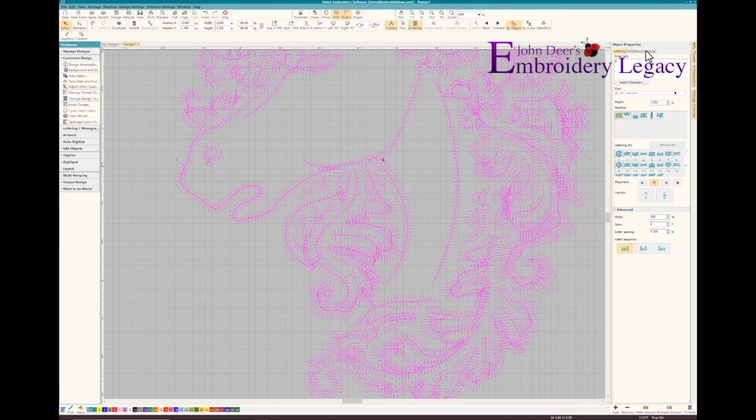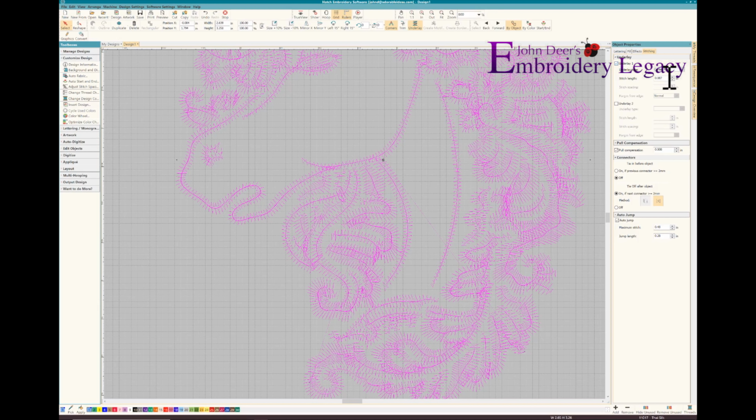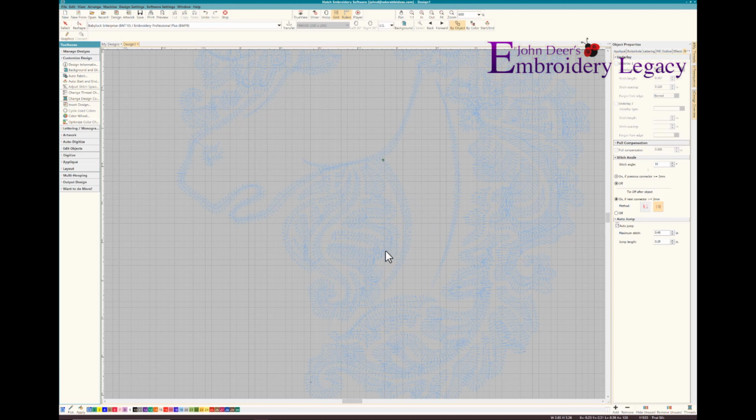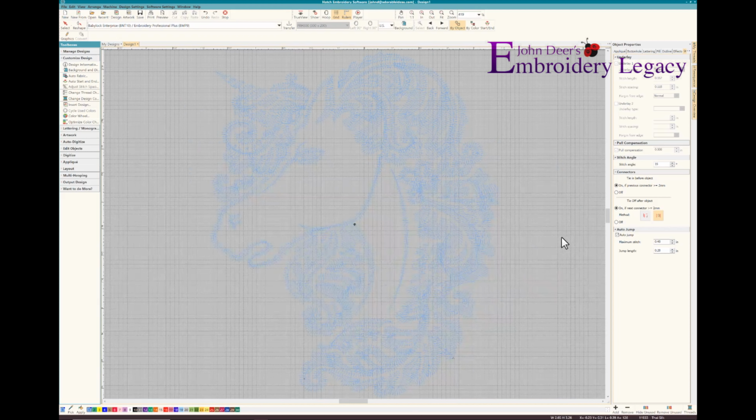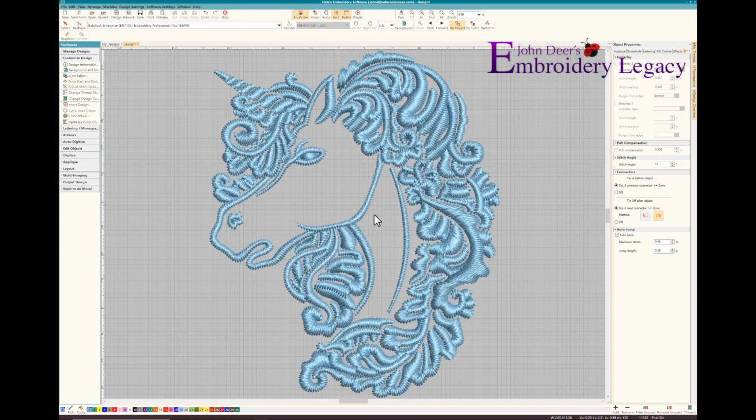Now if I want to, I can also come into my underlay, and I can control, if I want an edge run underlay to define some of these objects that are getting wider, it actually will put an edge run underlay on this, and now I can see that that's going to sew out well for tie silk. Now the stitch count on this is almost 12,000 stitches, and at 3.5 inches this will sew out very well. I won't have an issue, and there's lots and lots of detail there. I can see it right there.